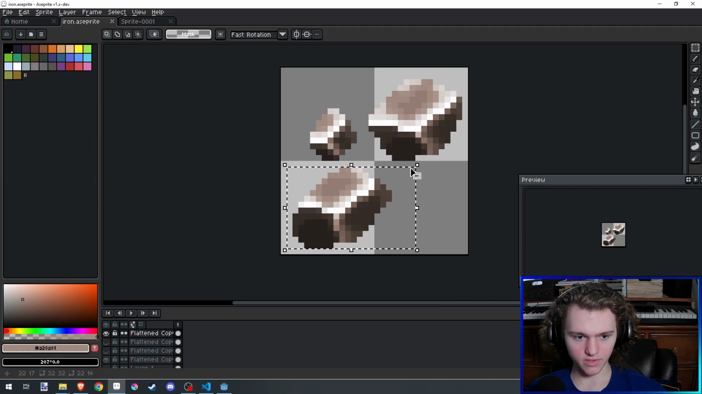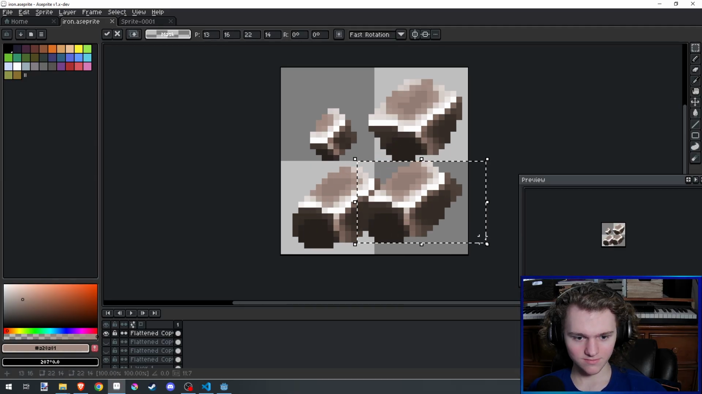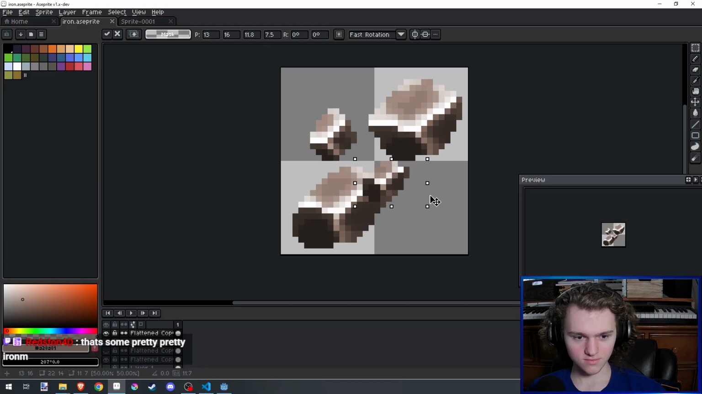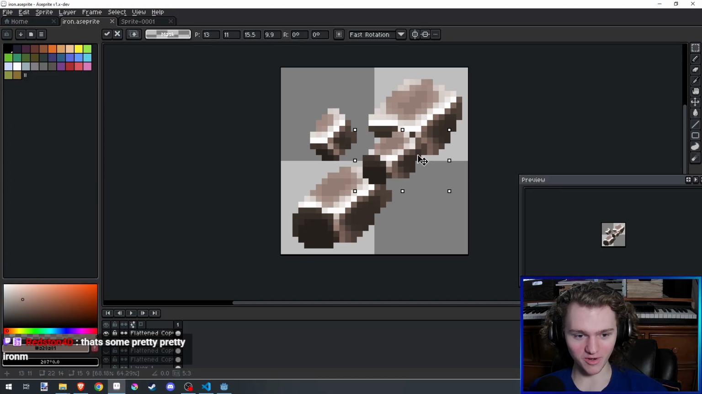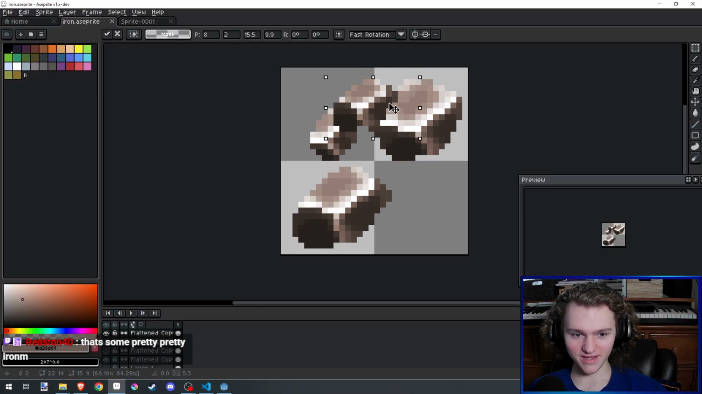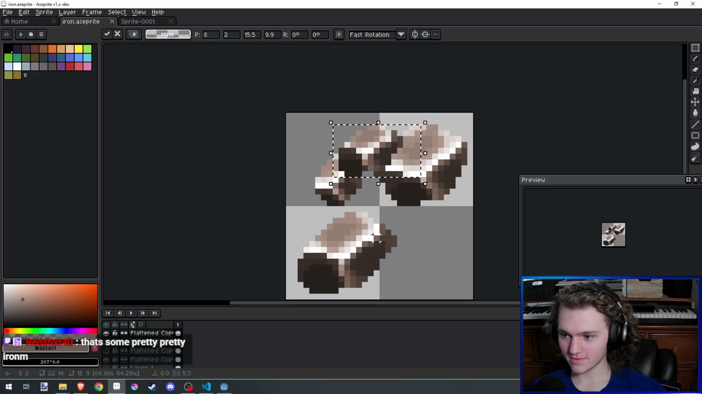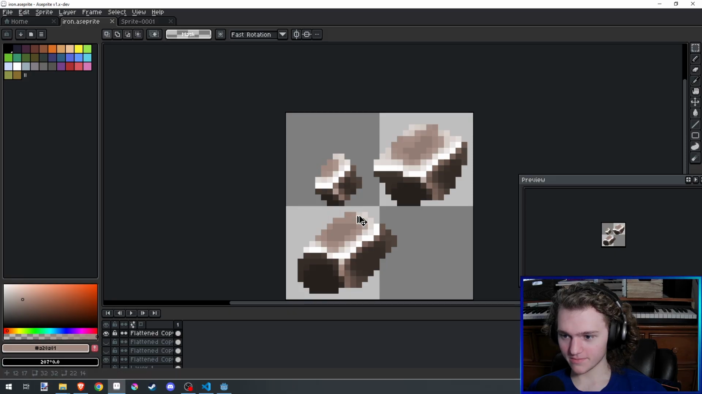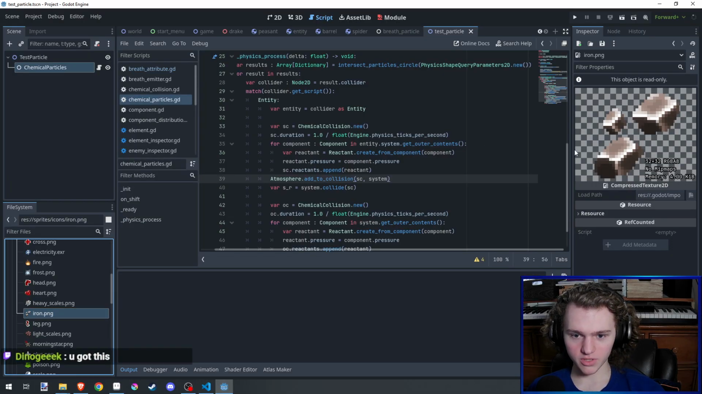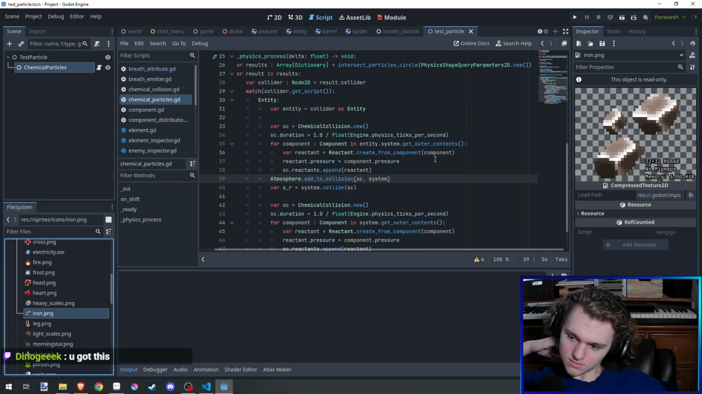What if I pulled one of these? It's gonna work, trust me. It kinda works. Some pretty iron. I'm glad you think so. In terms of the actual shading, it's definitely serviceable. I might adjust the hue a little bit more, make it more red.